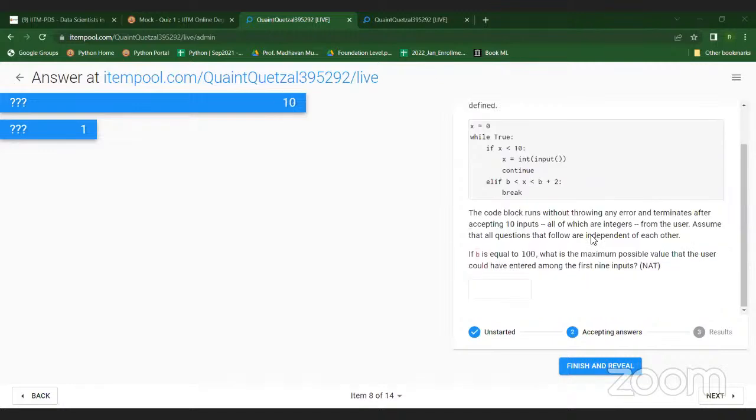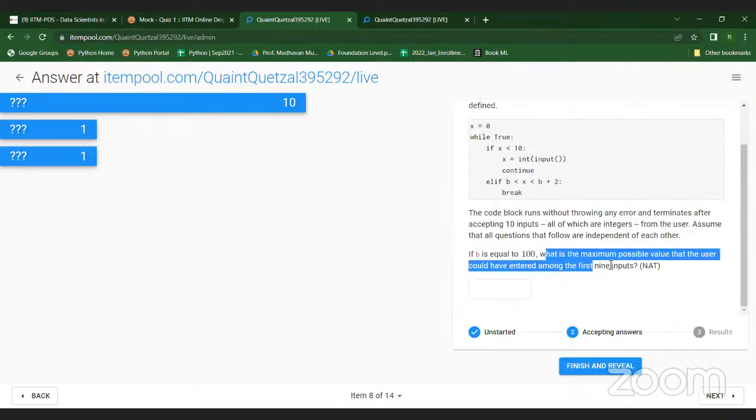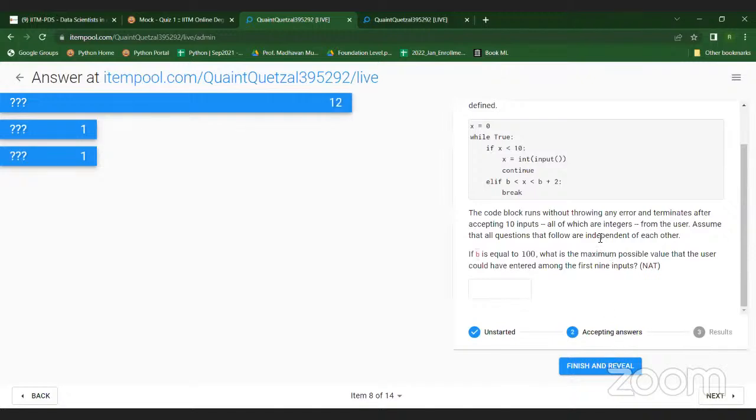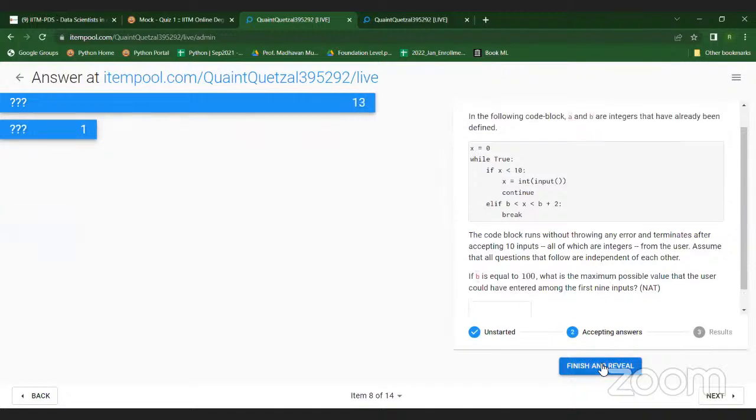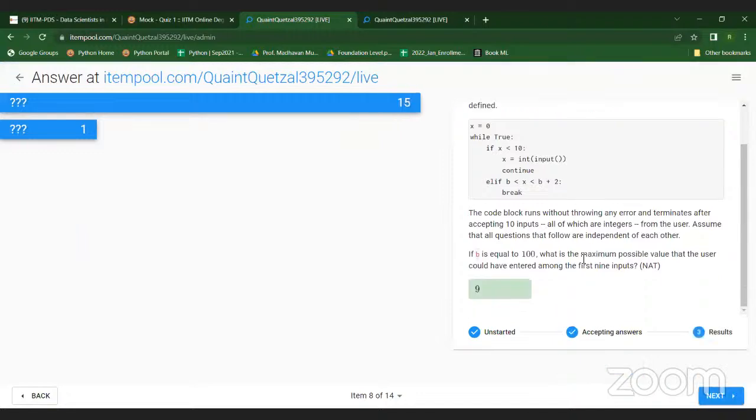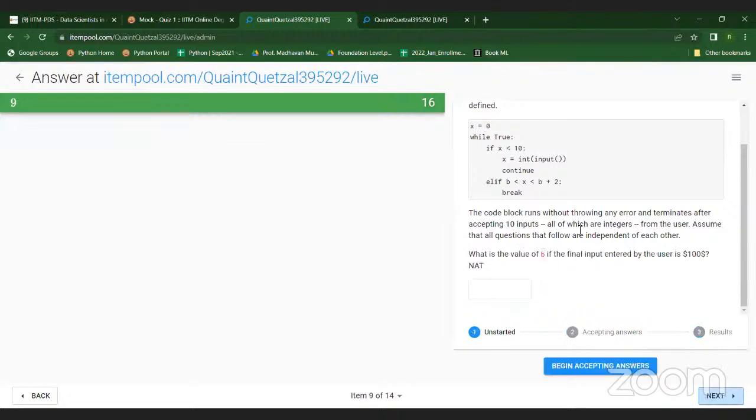Okay, so for this one also, if b equals 100, what is the maximum possible value that could have been entered among the first 9 inputs? Among the first 9 inputs, not the 10th input. It will be 9. Okay, we'll move forward.